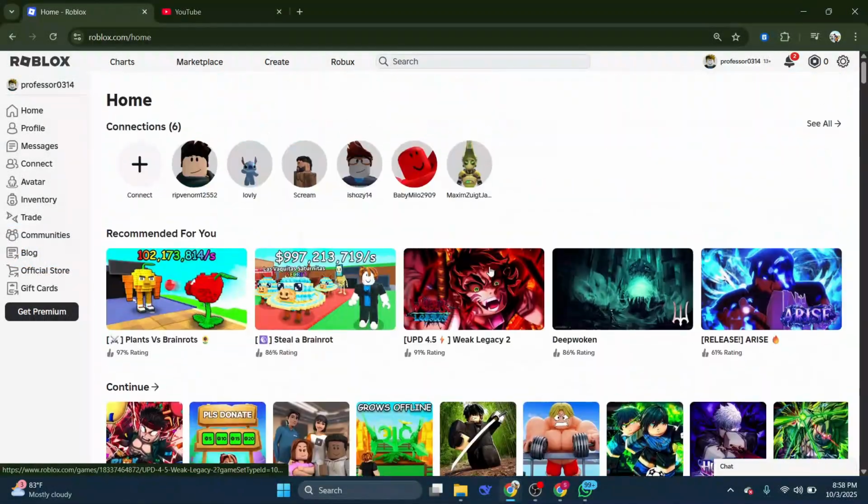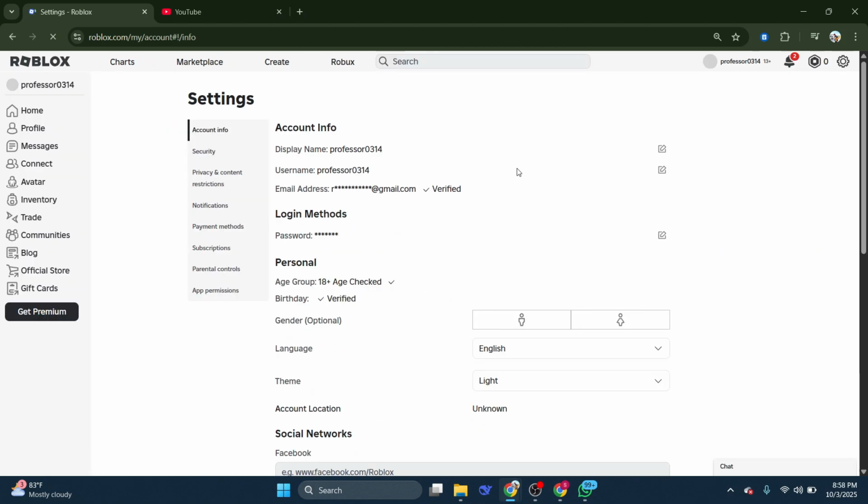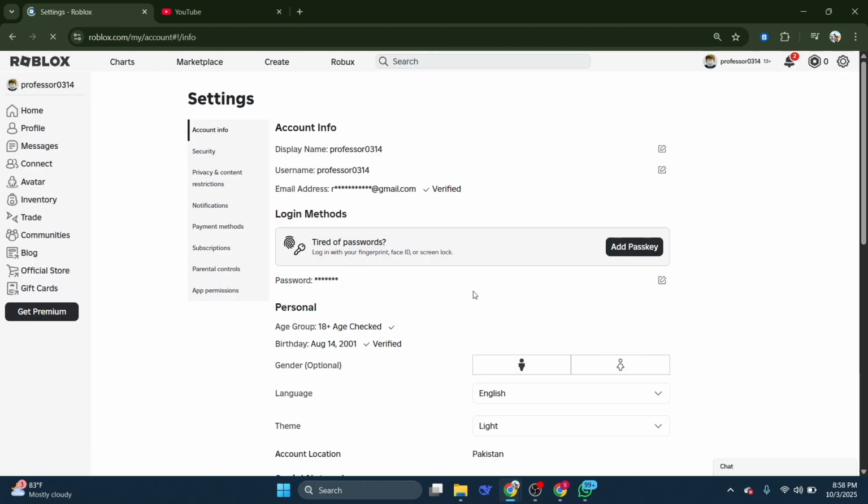Now to do this, what you want to do is come across to Roblox and log into your account. What you then want to do is come up to the top right hand corner and click onto this gear icon. And from this drop down menu that comes up, you want to come and click onto settings. From your settings, what you want to do is come over to this menu on the left hand side and make sure that you're clicked onto Account Info.